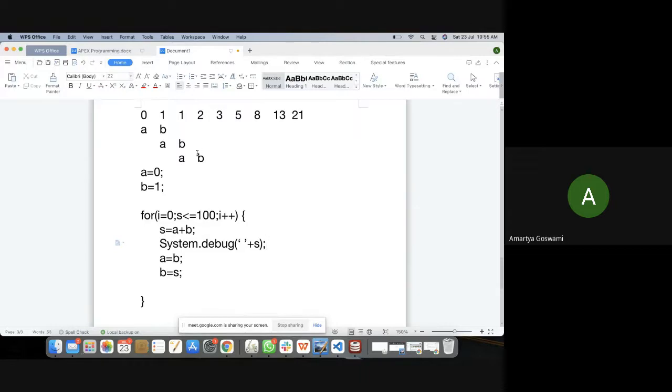Deduce the problem statement, go to that, find out, and then put it there.